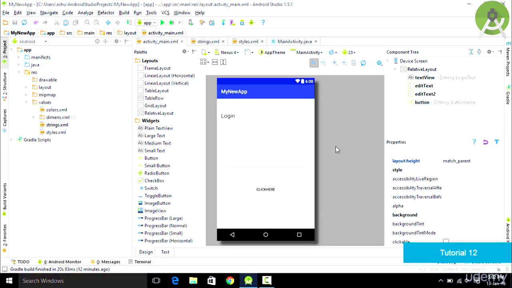So how strings in your Android application are being treated as resources, and they are going to be stored in a special XML file which is called the strings.xml.